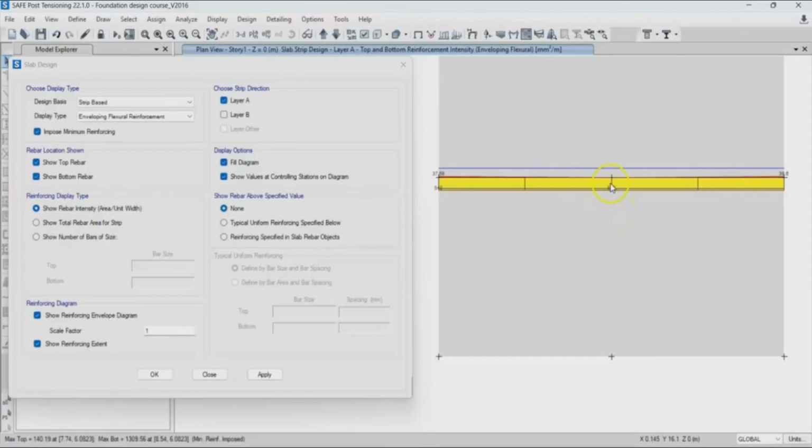We are taking a look at the show rebar intensity area per unit width. If you take a look at this value at this part, we're having a demand for the rebar at the bottom part of 540. You can see this is 540 millimeters square per meter. But take a look at the top bar. The top bar is showing just 0.11 millimeter square per meter, so it is almost 0.